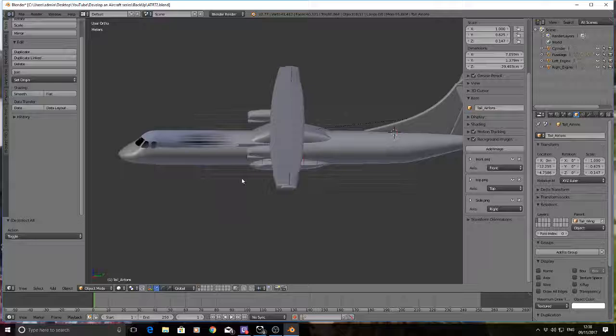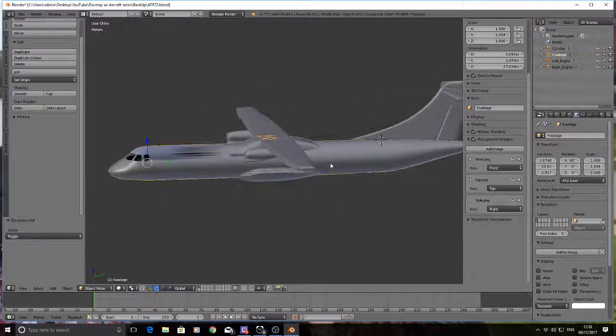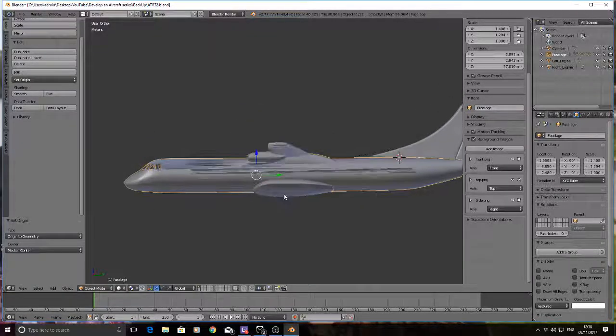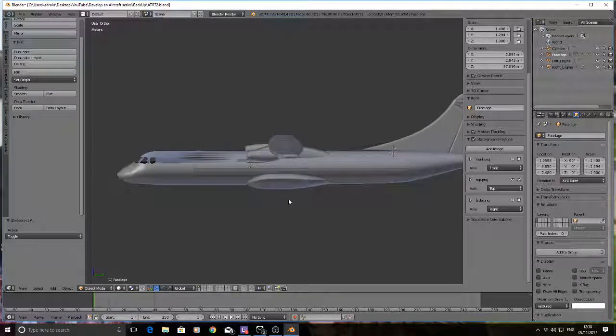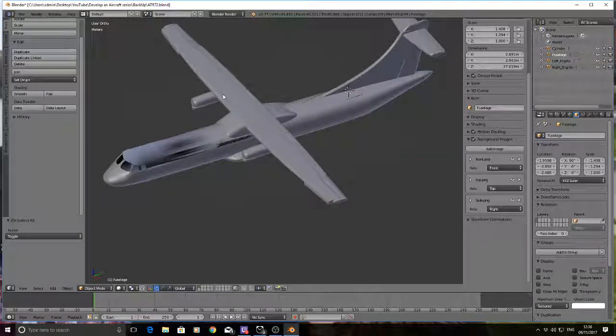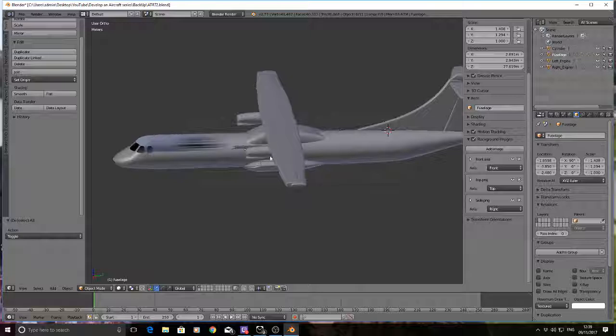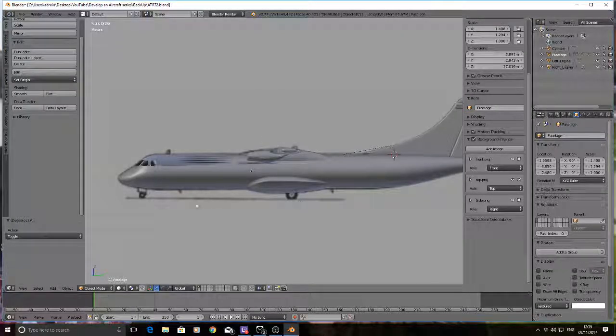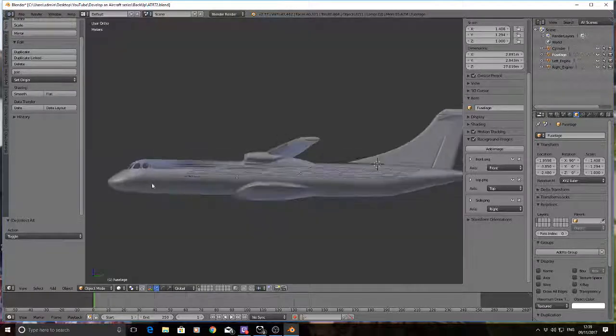So we've done that. The only other thing I've got to do now is set the origin to geometry, which is roughly where the center of gravity is. That's about right. Well, it'll be further back, but we'll set that when we get to it. Next thing to do is the wheels. I think we'll start off with the nose wheel, and then we'll work our way around.